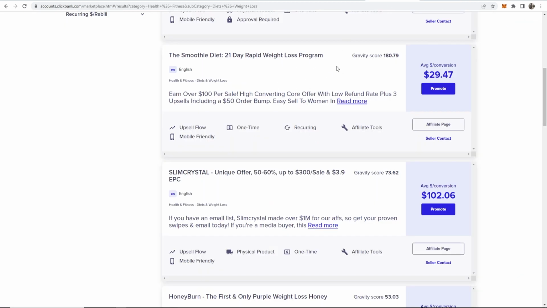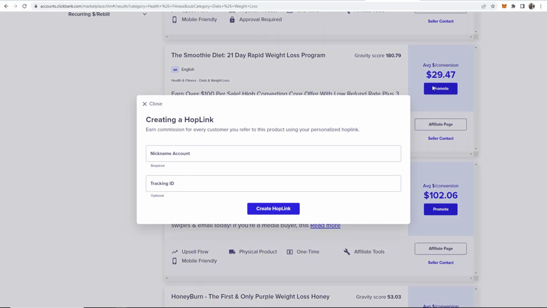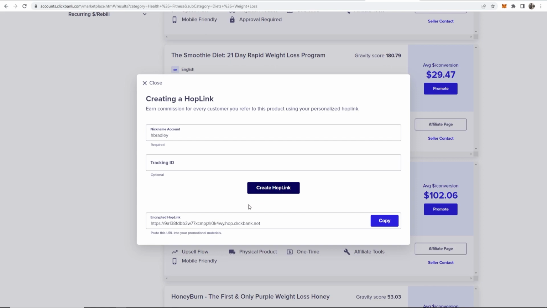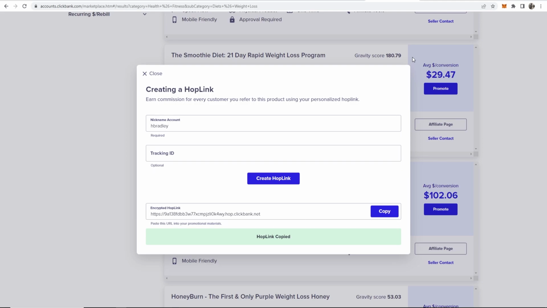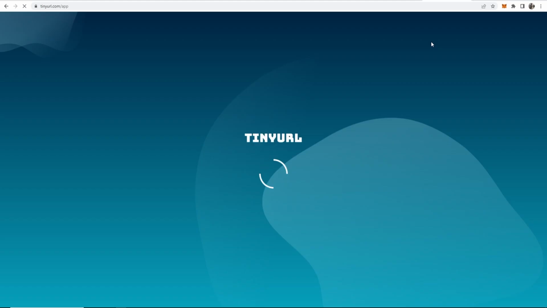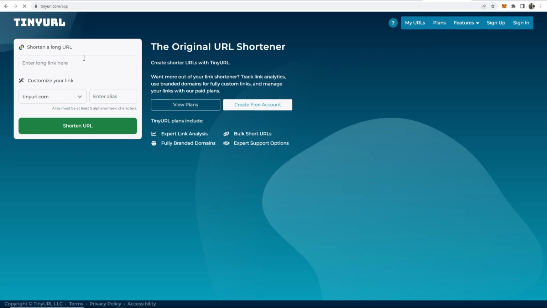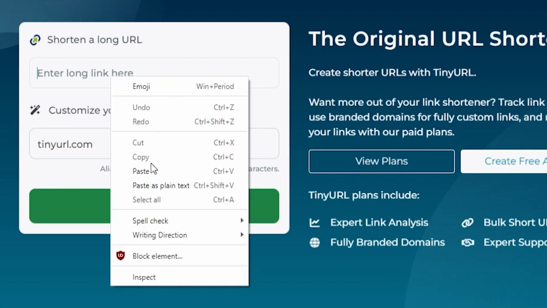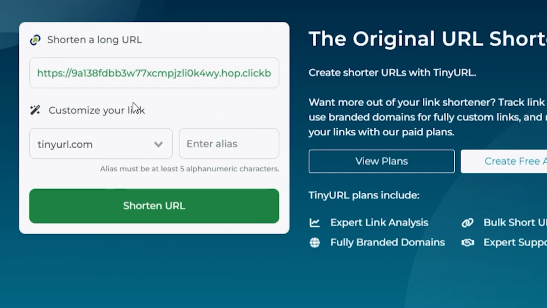So once you've decided on your product, then go to promote, enter in your account nickname, which you will have generated when you sign up. Then click here where it says create hop link, and now you've got your affiliate link to ClickBank. Now, one thing that you could do from here, you could go ahead and shorten this link. Now, there are many different websites where you can shorten links, but I use tinyurl. So if you go to tinyurl.com and paste in your long ClickBank link, you can then customize this and click shorten URL.